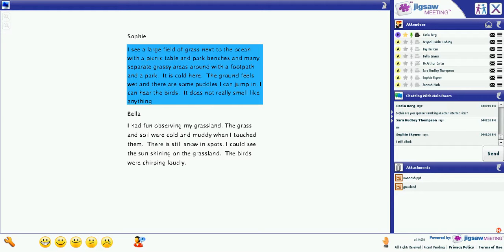Sure thing. So Bella has, "I had fun observing my grassland. The grass and soil were cold and muddy when I touched them. There was still snow in spots. I could see the sun shining on the grassland. The birds were chirping loudly."